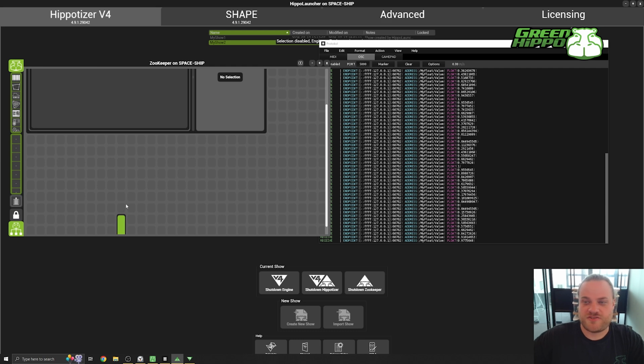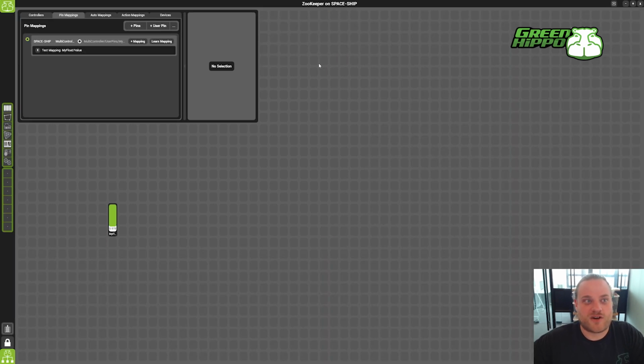So that's how to get started sending out OSC data with Hippo. I would come try it on your own, maybe add some different user pins like strings, ints, bools, and set it up to control whatever you want.